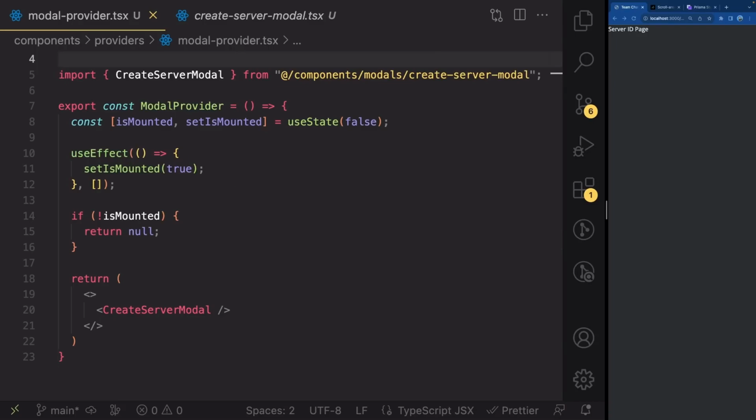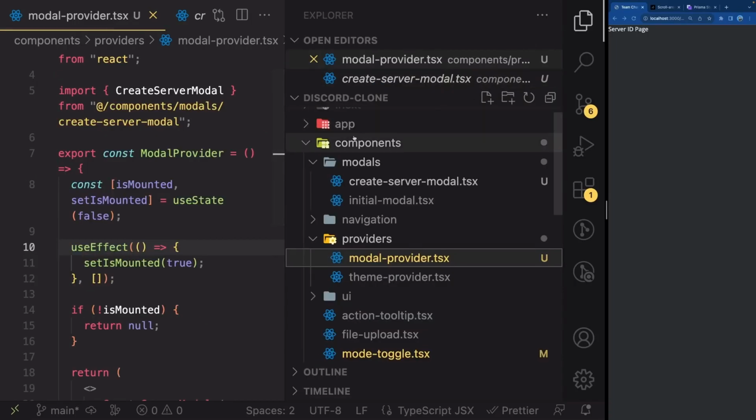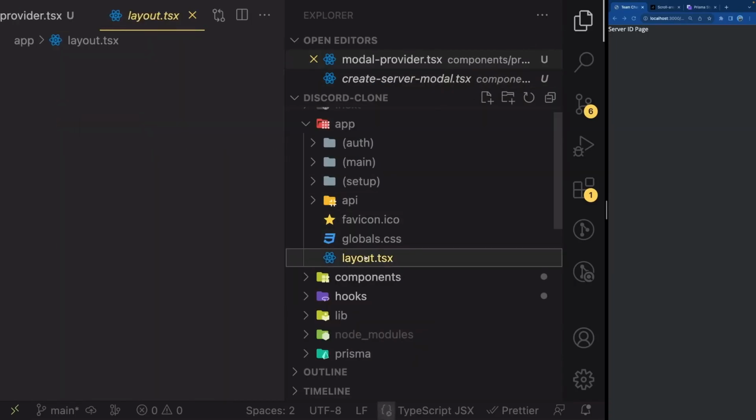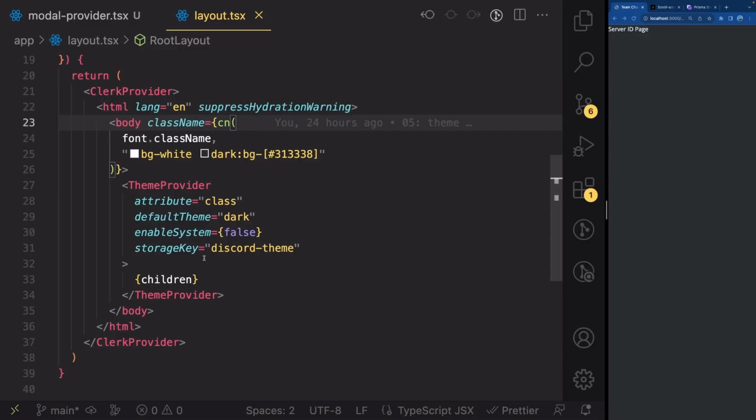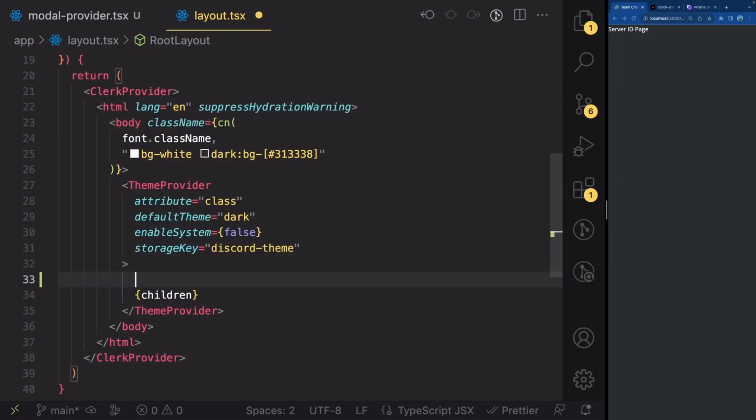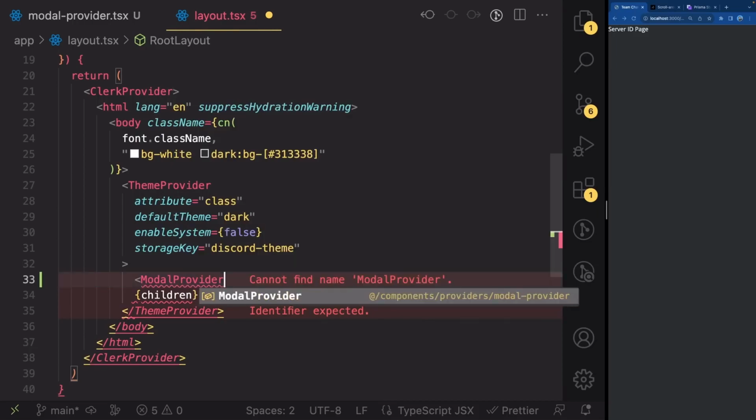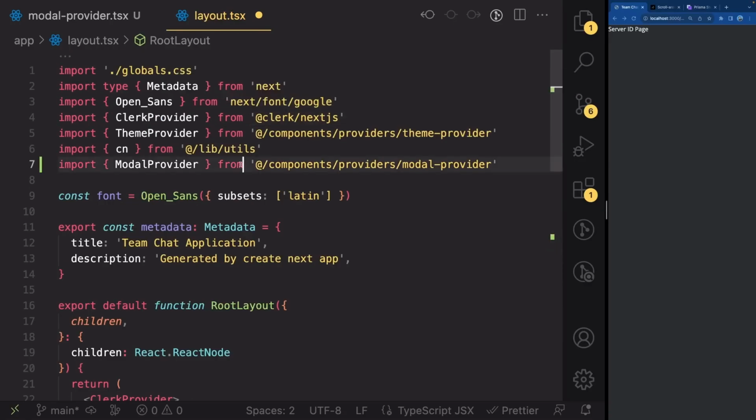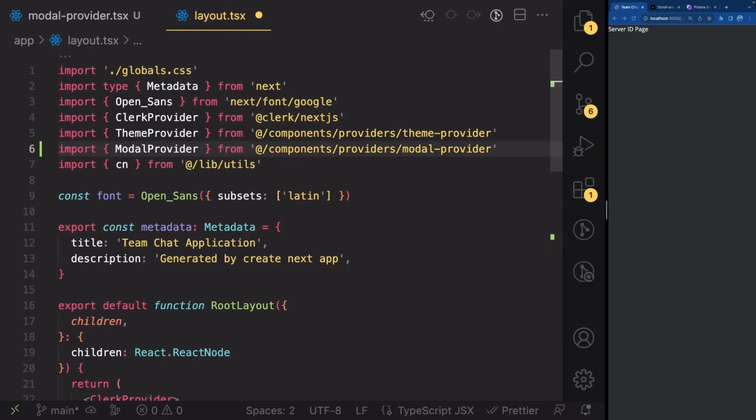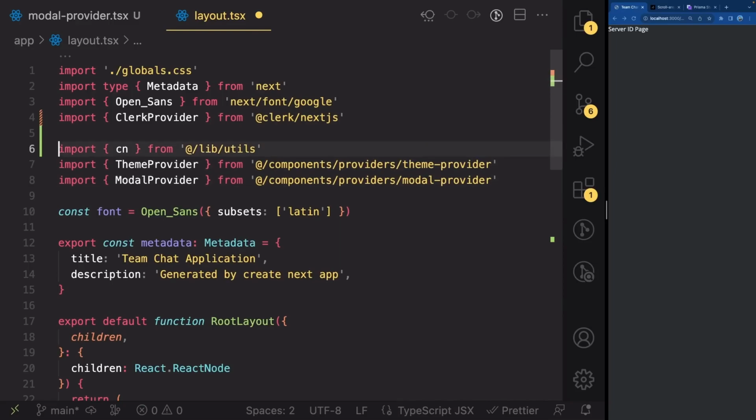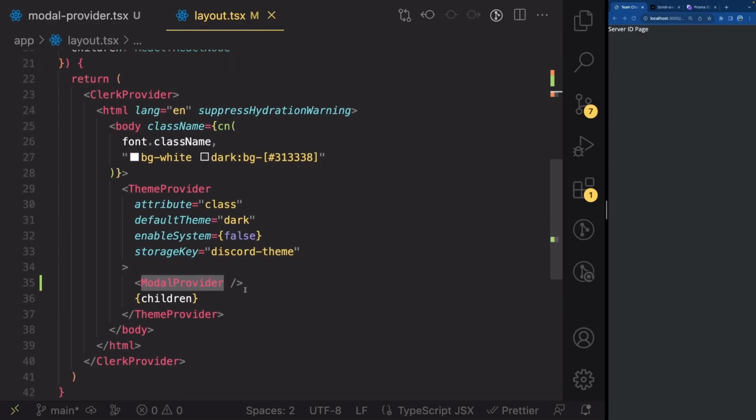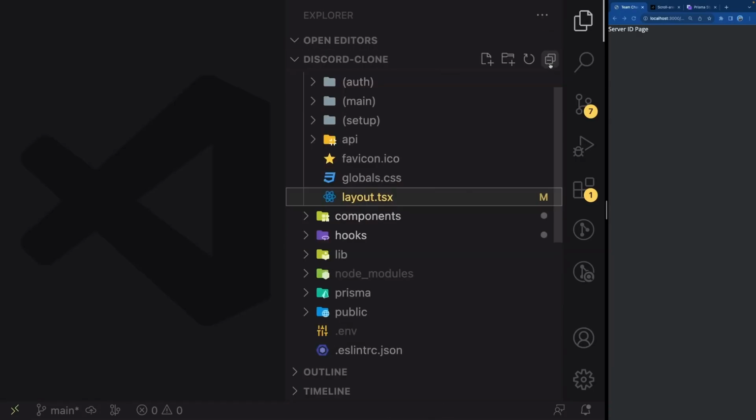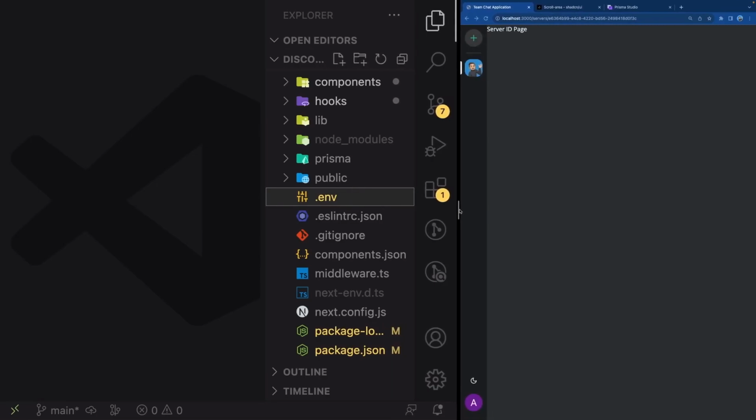And now what we have to do is add this modal provider inside of our root layout. So let's go inside of our app folder, find the root layout right here. And inside of this ThemeProvider above the children, add ModalProvider from @/components/providers/modal-provider. So just like this, and let's keep these providers together. So I'm also going to separate this too. There we go. So we have the ThemeProvider and our ModalProvider here. Great.